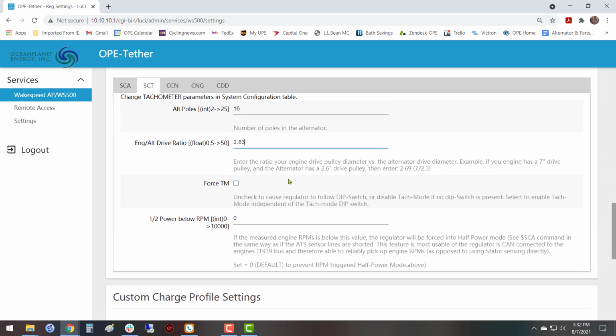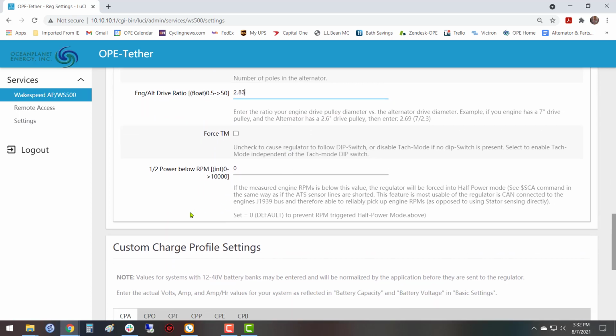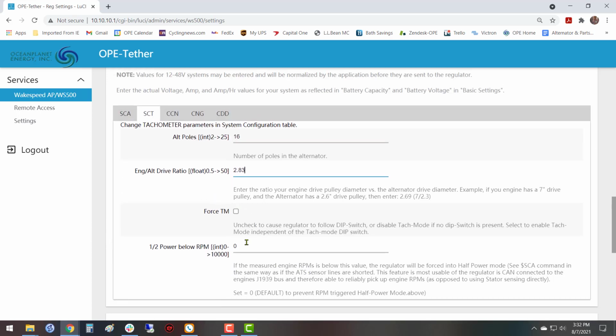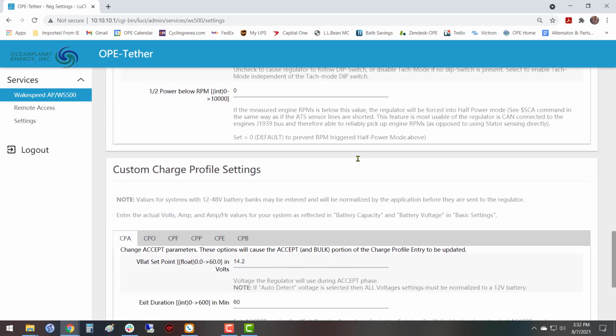We can fine tune that later. But so we're going to leave that where it is. You can here again do another RPM based setting if you want. We're going to do this later once again, so we don't need to do that. Okay, so that is the SCT tab.